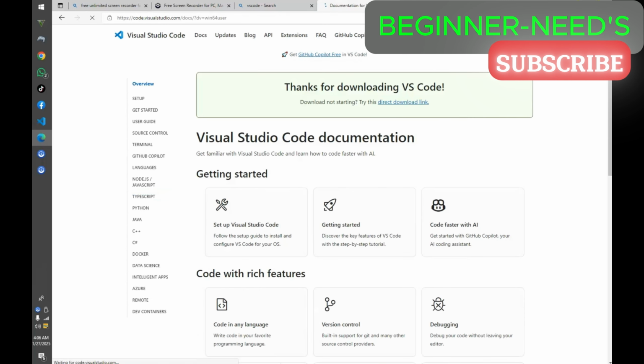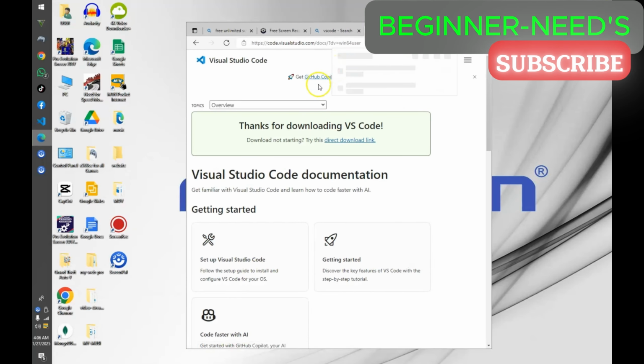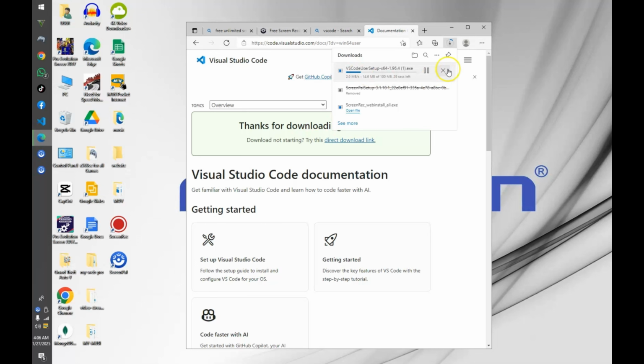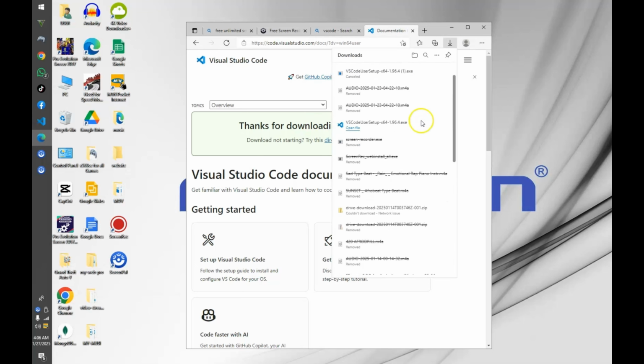Let's see. Yeah, it starts downloading. Right, but I'm going to stop it, because I already installed it on my PC. I just want to show you how to install it onto your PC without having much problem. So I have it right here.